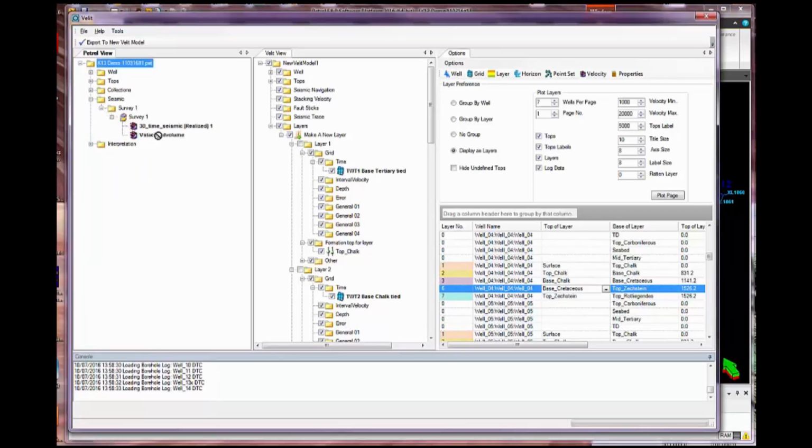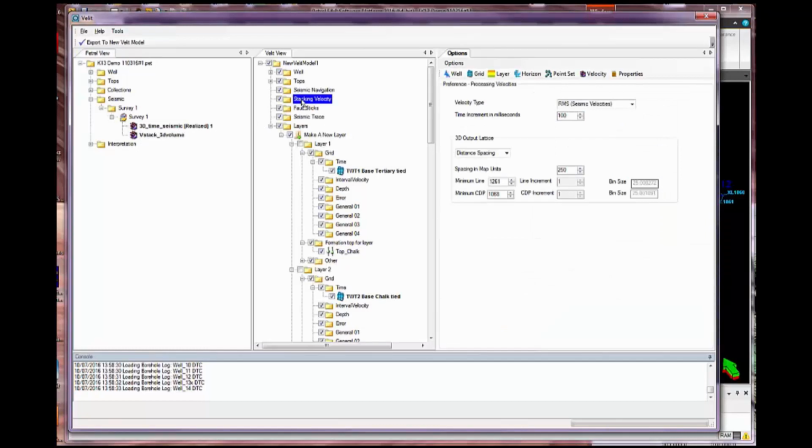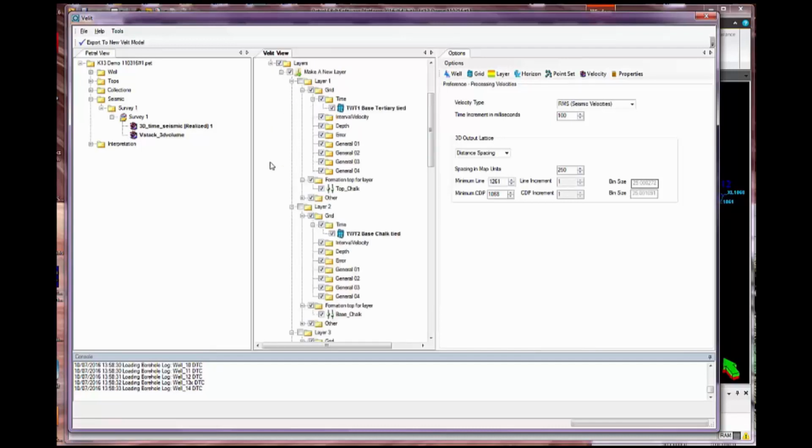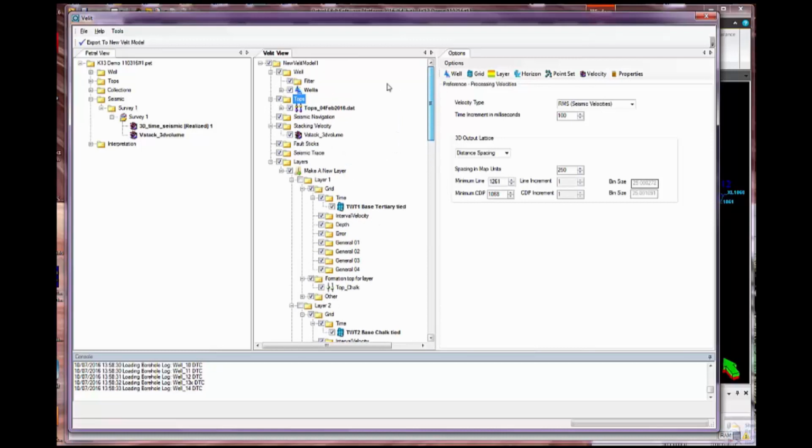The next thing that we're going to look at is the use of loading stacking velocities into the data. And you'll see that as you drag and drop the volume across, as I've just done here, we open up on the right hand side the preference option for processing velocities. Now in the project we're able to have a look at the different folders that we have available, and within the data here we can export these to a new Velit model.